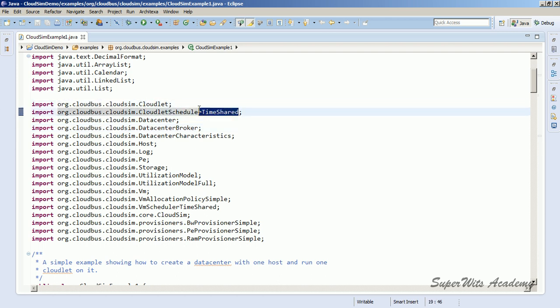And if you see, this particular example includes the cloudlet scheduler, the time shared scheduler, which will be used for cloudlet scheduling. Then the data center is included, then data center broker is included, then data center characteristics, host, Log to be printed, processing element is also included, storage is also included, utilization models are also included, and that is more specific to the utilization model full. Then VM, corresponding allocation and scheduler policies are included.